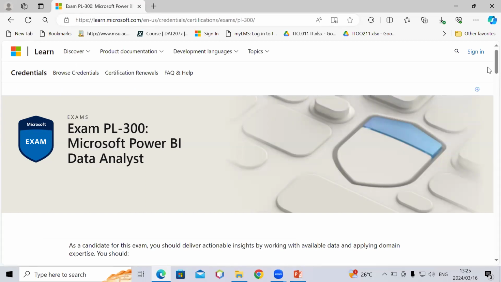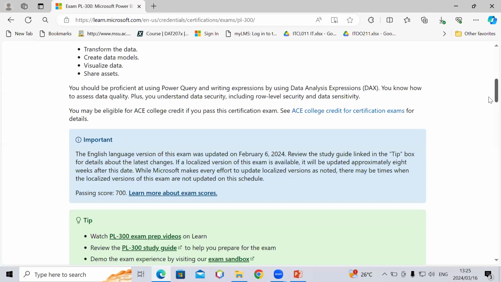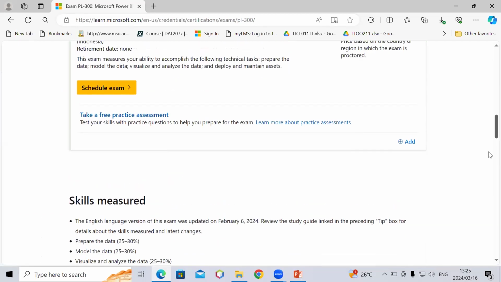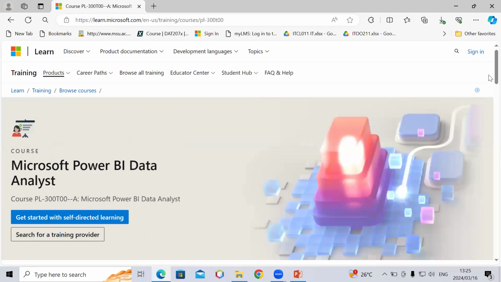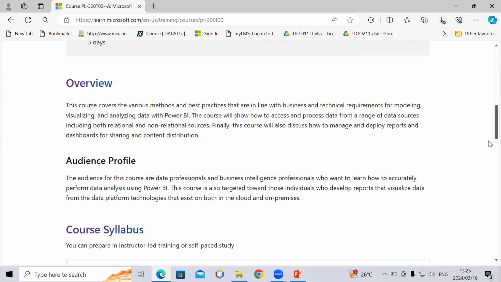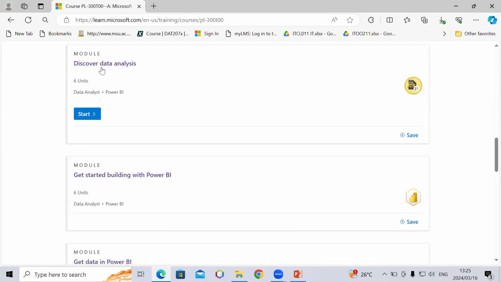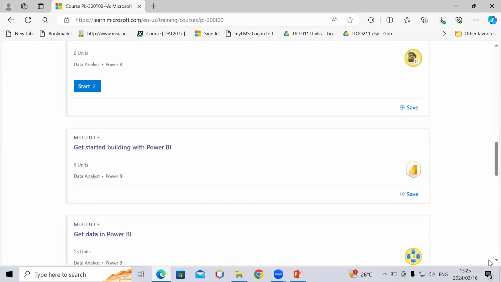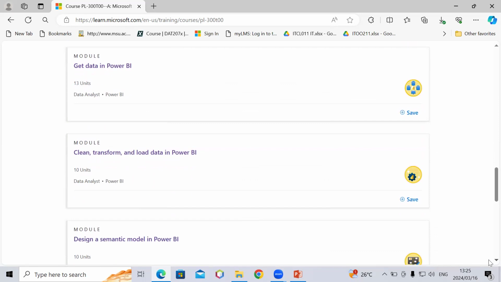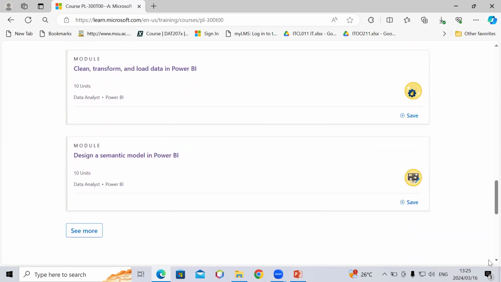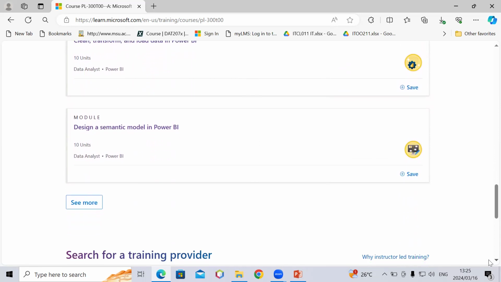Then you scroll down, right? Then after scrolling down, you go to instructor led, right? Then you click on Microsoft Power BI Data Analyst. Then you scroll down again. So we have done Discover Data Analysis on Friday. We have done getting started with Power BI. Then we have get data in Power BI today. Then you also look at module 4, clean, transform, and load data in Power BI. Then 5, design a semantic model in Power BI.